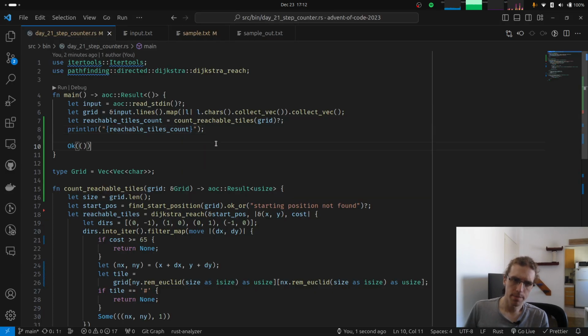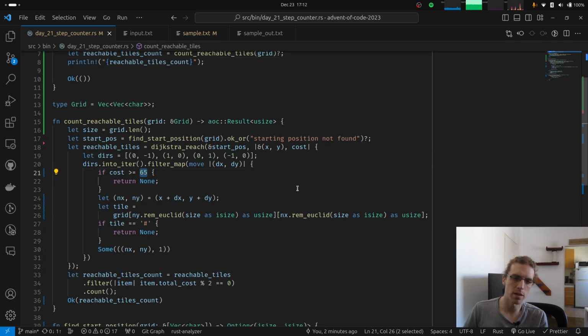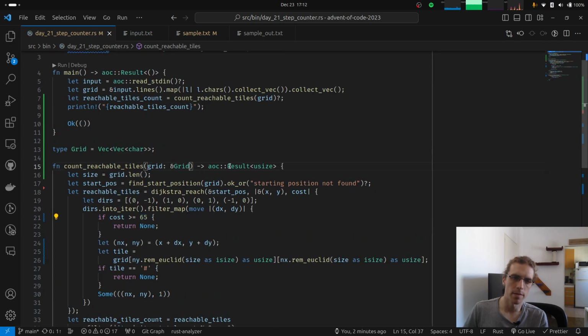Let's see how this number, so we have this, which is the answer to, well, we would need to parameterize this by this number, like reachable tiles, we'll say steps, and this cost is I32.